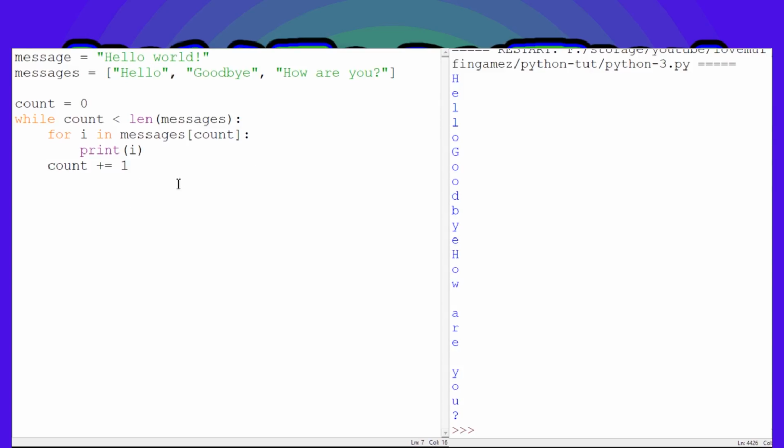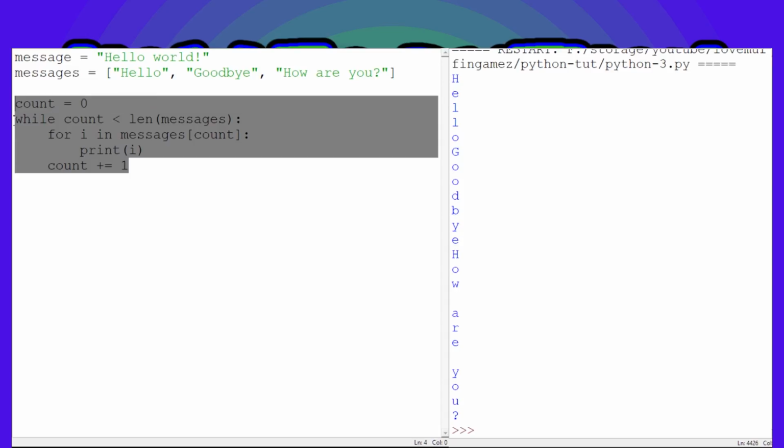And you'll go, okay, that's done. Count equals count plus 1. So count is 1. Print all the letters in it. And yeah, it's easy as that.